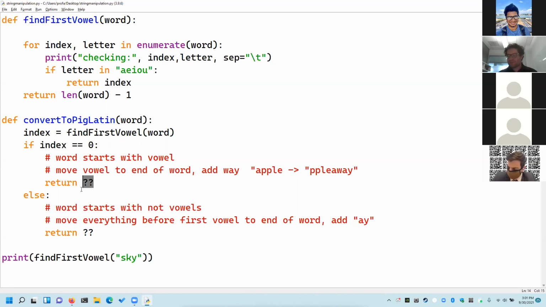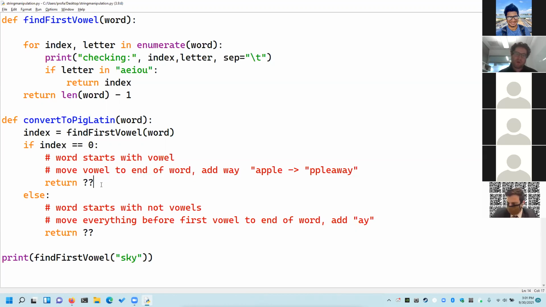So it's because any of these conversions basically ends up splitting this word into 3 parts. When we move the vowel to the end of the word, we've essentially got everything but the first vowel, plus the first vowel moved to the end. And then at the end, we add way. So split up into 3 parts, one of which is already done.